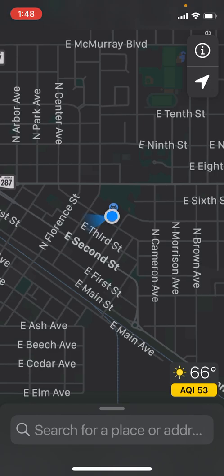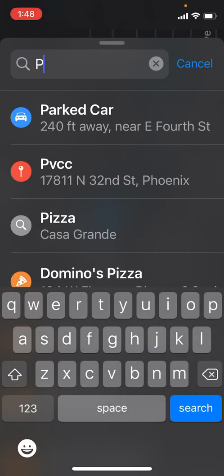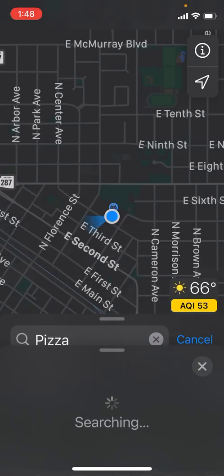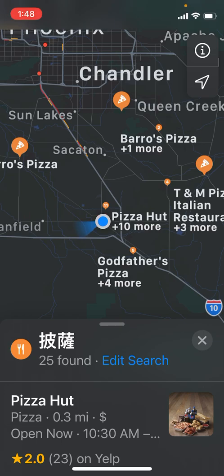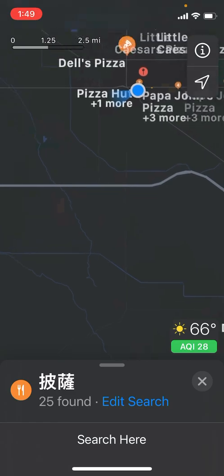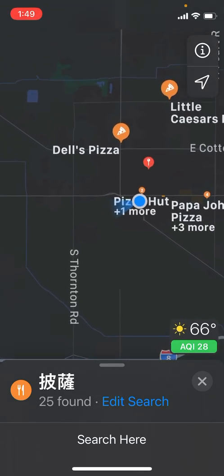So you can search for banks, you can search for restaurants, you can search for library. In this search, I'm just going to search for pizza, one of my favorite foods. So I'm going to search pizza. And then it's going to show me where some pizza places are. Now, it kind of zoomed out, which I didn't really want it to do, so I'm going to zoom back in, and then look at the pizza places that are actually in Casa Grande.